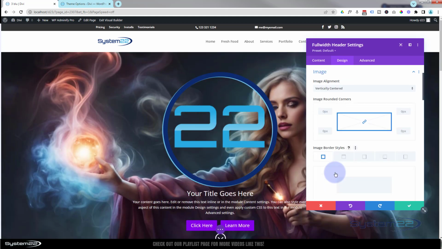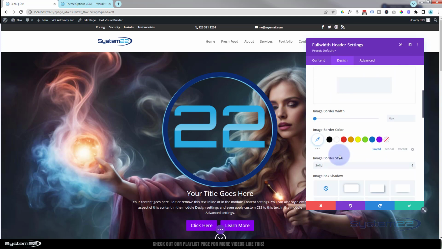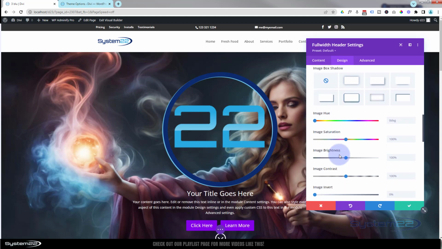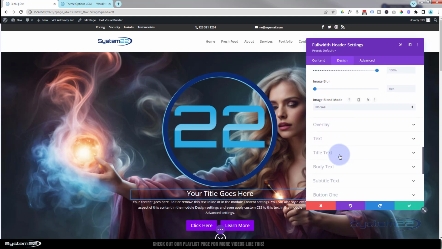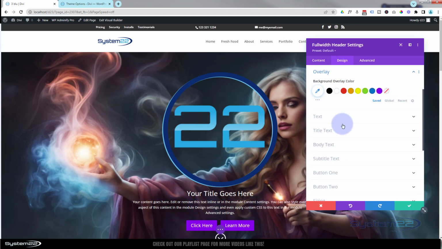If we look in image, we've got rounded corners. I've got a rounded logo. I've got to make that logo a lot smaller. So I'm actually going to do that with a bit of code in a second. Really easy. Don't let that put you off. I will have a little overlay though. I'm going to go down to overlay below.